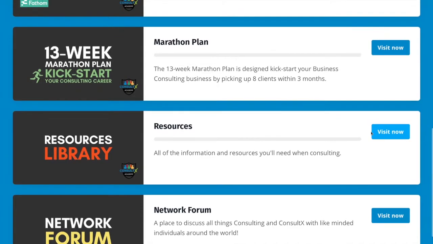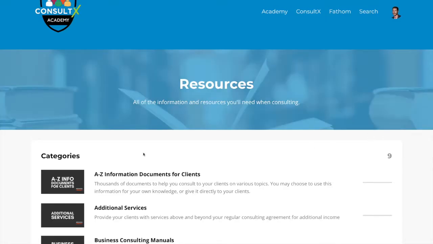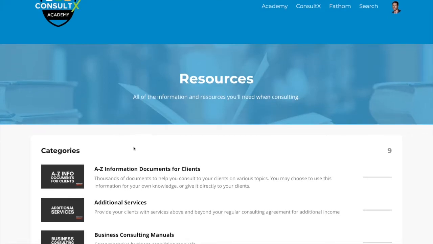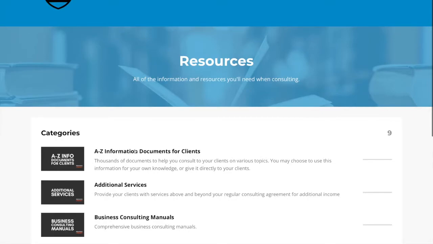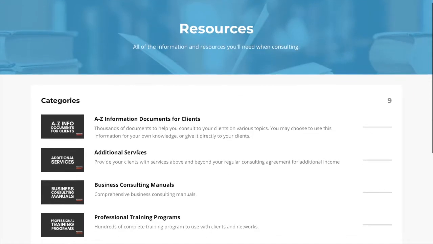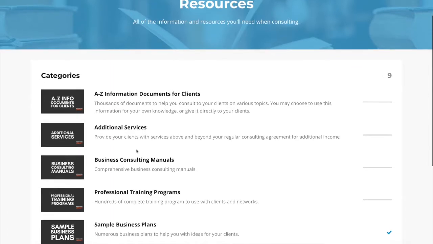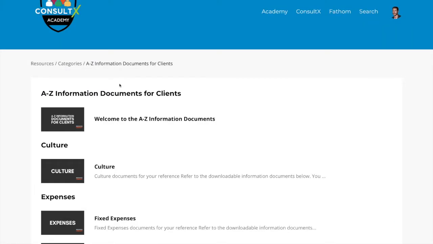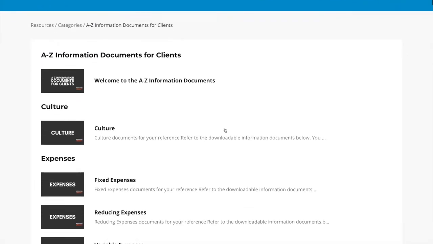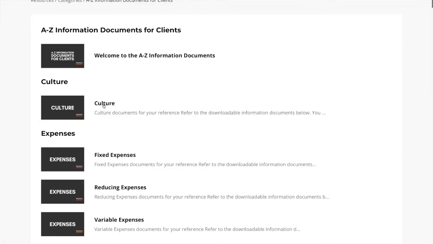I want to go into here a little bit because this folder in itself is worth thousands of dollars, and I believe probably an associate's degree in college for business. We have thousands of documents in here covering every topic in business you can imagine. Here, A to Z documents, there's over 90 documents in here. Each one of these is probably a couple hundred pages.